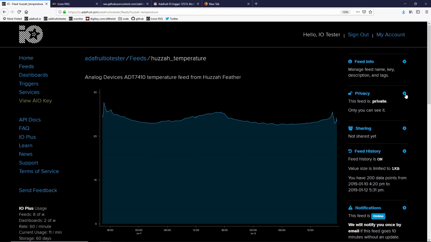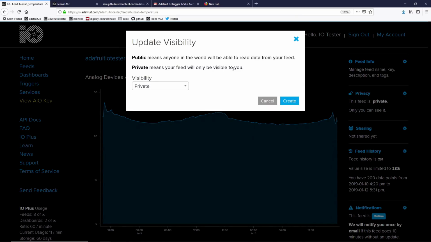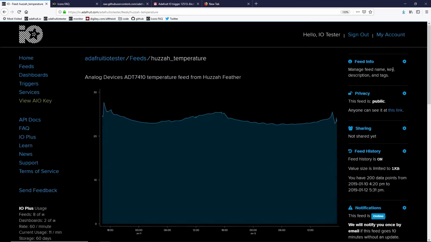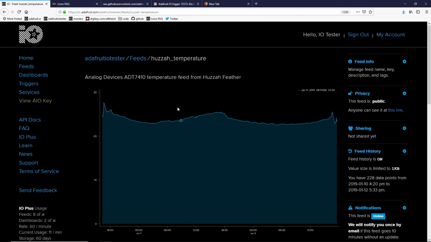Next is privacy. Now, by default, all of your feeds are going to be private. That means only you can read and write to them, and only if you're logged in. If you set your feed to be public, then you'll be able to get the URL from the feed info, and anybody can see the data in your feed. However, they won't be able to write to it. They can only view it.